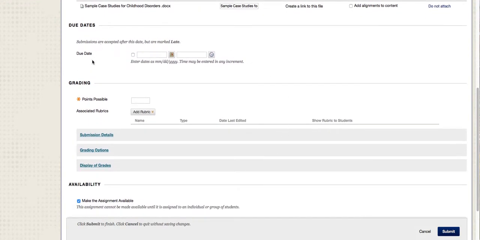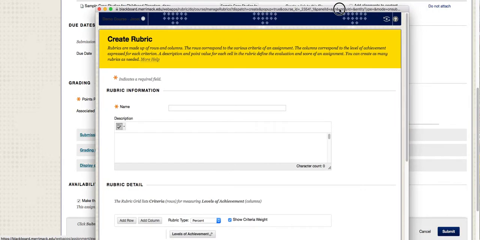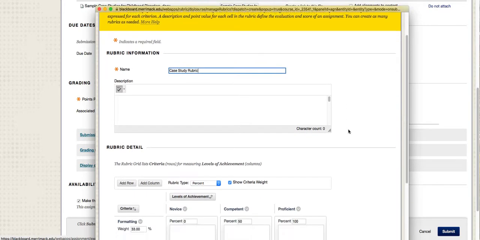And now you have the ability to set a due date. Submissions will be accepted late, but they'll be marked late. For points possible, I'm going to say 75 because we want to link it with gradebook, and we definitely want to add a rubric. So we're going to create a new rubric for this, and I've got to bring it over to the other screen. So here, this will be our case study rubric, and once we create this, if we have multiple case studies, we can link back to this same rubric each time. We don't have to keep creating it.